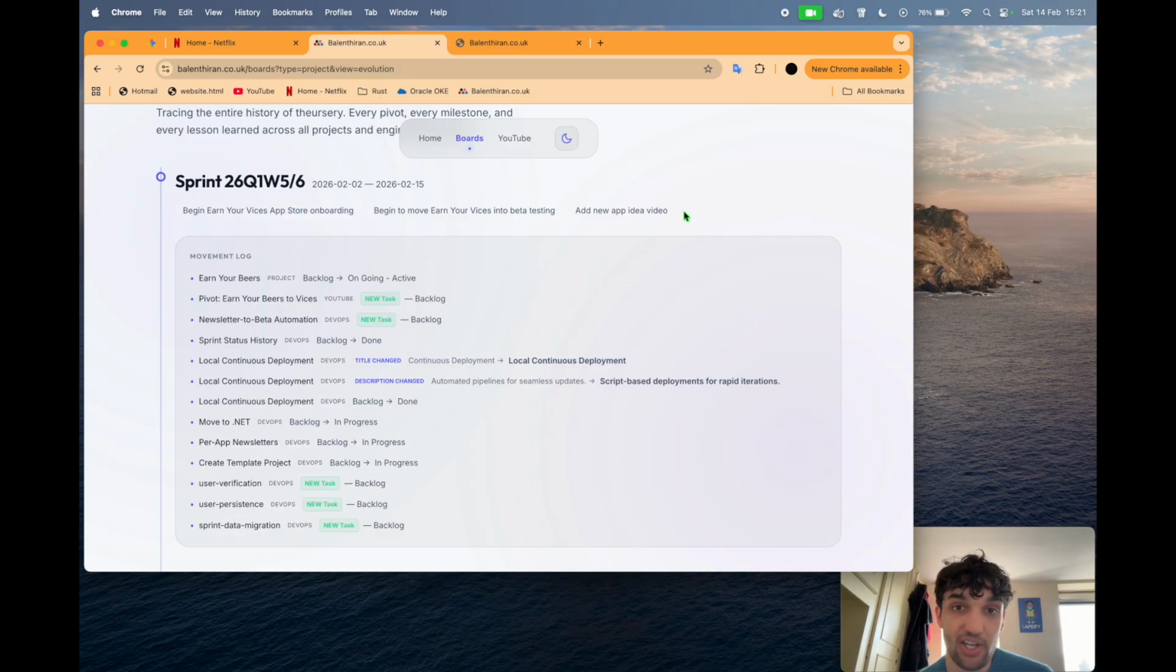I think instead of rolling these over, what I'm going to do is say by the end of next sprint, I want to have completed these 3. Move to .NET, have per app newsletters, and create my template.